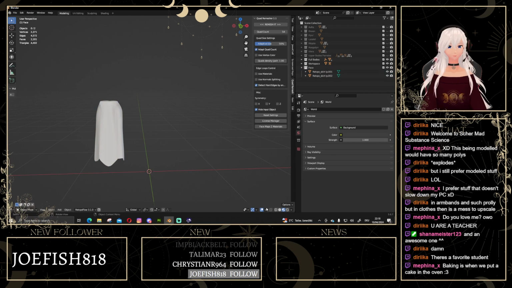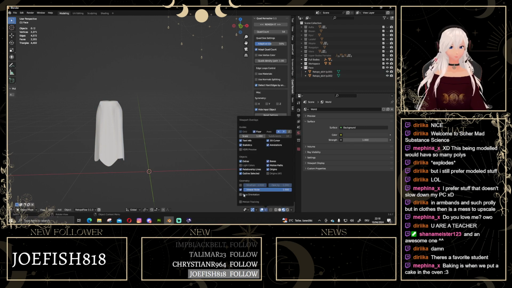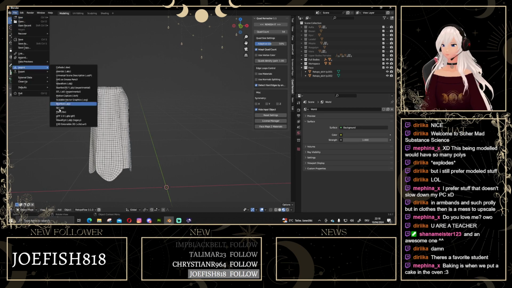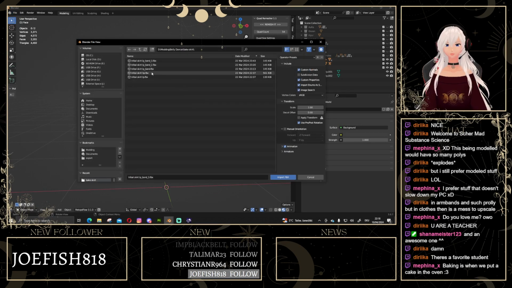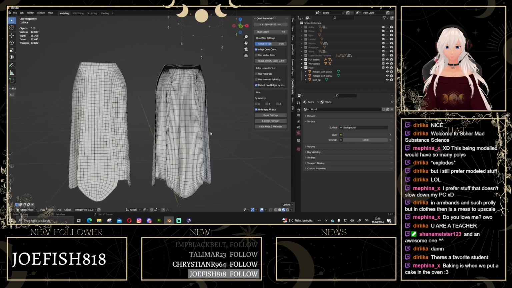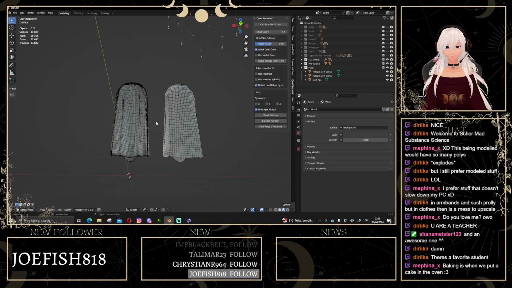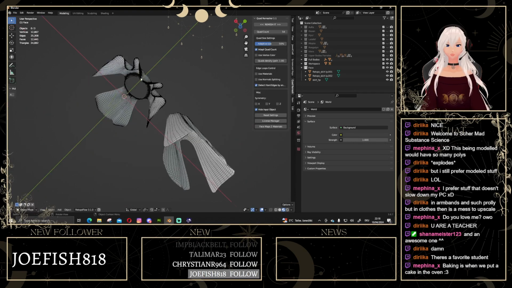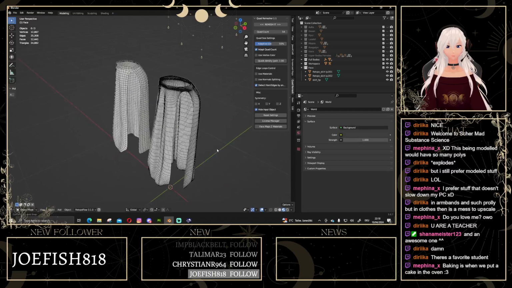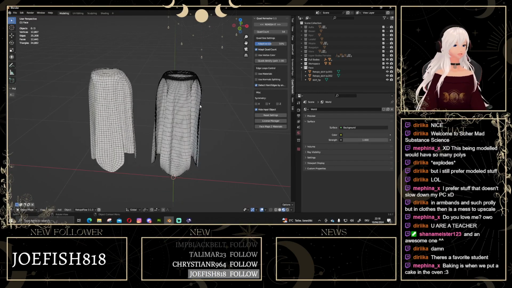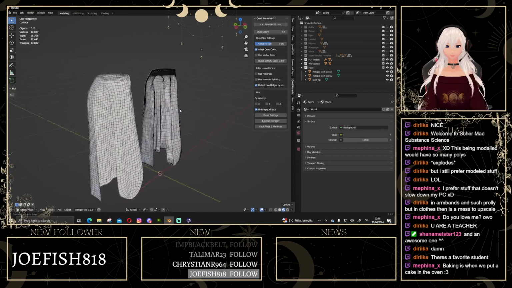Alright. Let me actually turn on wireframe so we can see the difference. So, as you can see, it's having way stronger folds. Getting this into any kind of game would be an absolute nightmare if we don't have real life, what is it called? Collision or something.